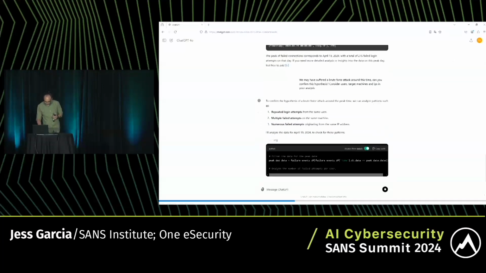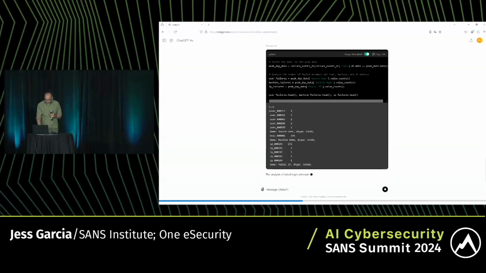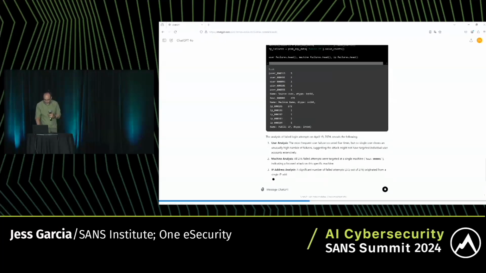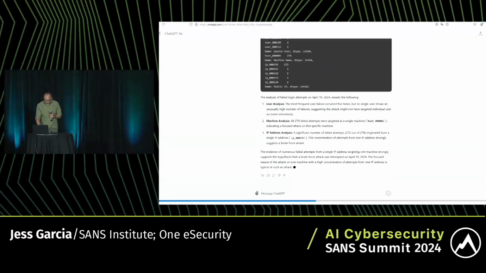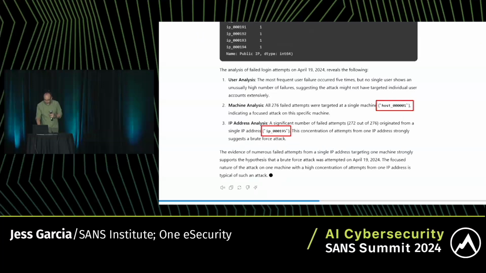So as you see, it says to confirm the hypothesis of a brute force attack around the time, it's going to be doing this number of things. And then the analysis of the login attempts on April basically tells me that in the user analysis, there are different failures for different users. The machine is a specific machine, and there is an IP address. The IP address has been sanitized because this is real world data, okay? So bear with me that this is really an IP address. The evidence of numerous failed attempts from a single IP address targeting one machine strongly supports the hypothesis that a brute force attack was attempted.